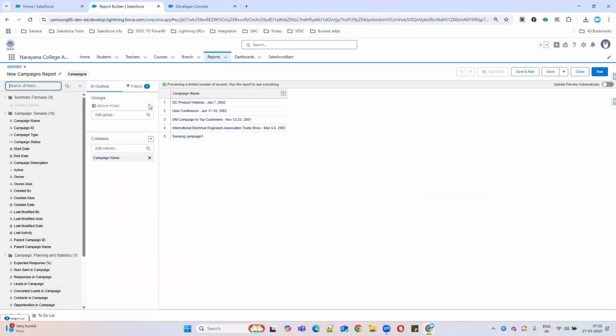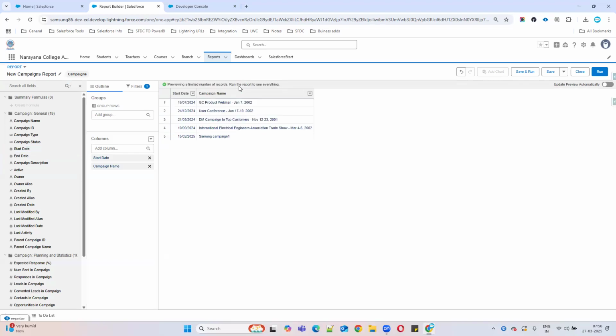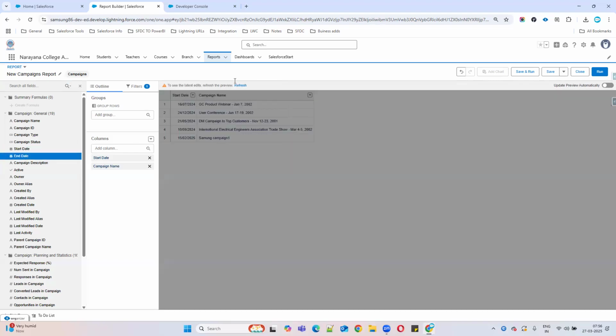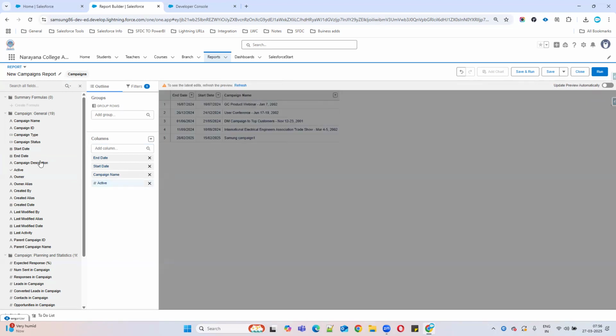So how can we add the fields here? If you want to add some more fields, you can directly select, for example, campaign name is there. Campaign start date, you can select, refresh. Right? You can select campaign end date here also. So multiple ways you can select. I think drag and drop should work, but it's not working. Yeah, I'll try now. Yeah, you can drag and drop from here to here also. This option also you can use to add the fields to the report builder canvas.